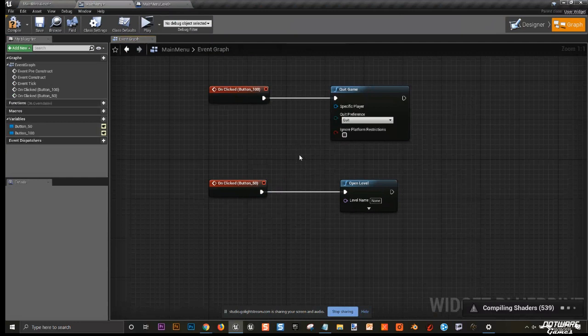Okay. All right. Open level. Your open level node just needs the name of the level. So type in whatever the name of the level is that you want them to go to. Type it in, spell it exactly. And if you do that, hit play, you press that button, and it'll open that level.